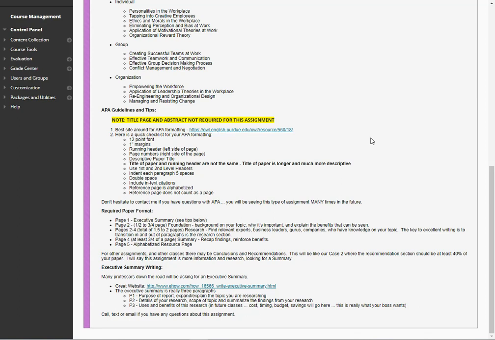Now I'll give you the format. Page 1 basically is going to be the executive summary. As you can see from the bottom, that's probably 2 to 3 paragraphs max.